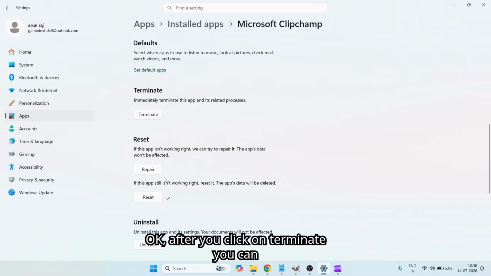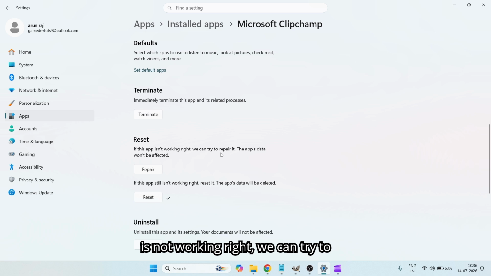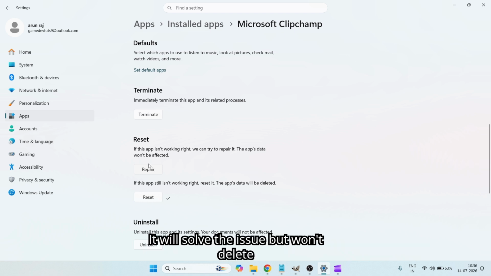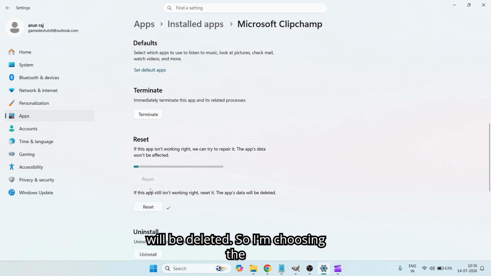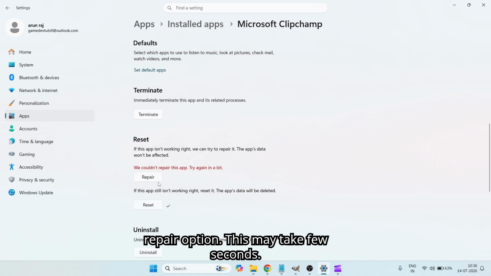Okay, after you click on terminate, you can use this repair option. If this app is not working right, we can try to repair it. The app's data won't be affected. So if you click on repair, it will solve the issue but won't delete any sources or anything like that. But if you click on reset, remember whatever videos, audios or images you imported in the Microsoft Clipchamp will be deleted. So I'm choosing the repair option. This may take a few seconds.